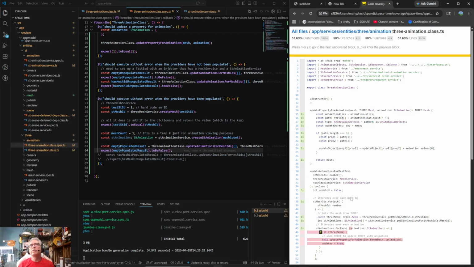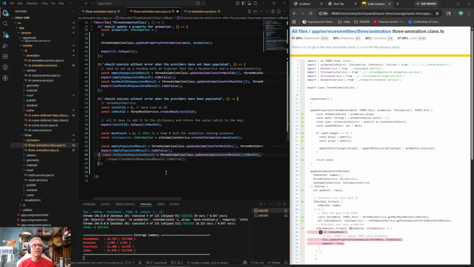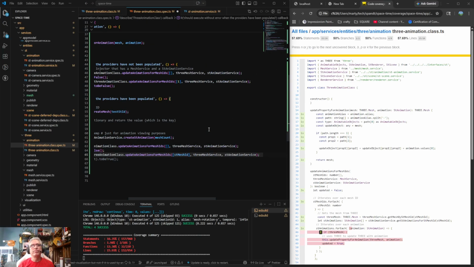Okay, so we're good. Now I think this next thing should work. Let's just double check. Oh, okay, so it was just slow. Let me reload. All right, so I think this should work. We have our mesh ID that we're passing in, and then we have our mesh service, 3Mesh service, which we're passing in. And we have our ST animation service, which we're passing in.